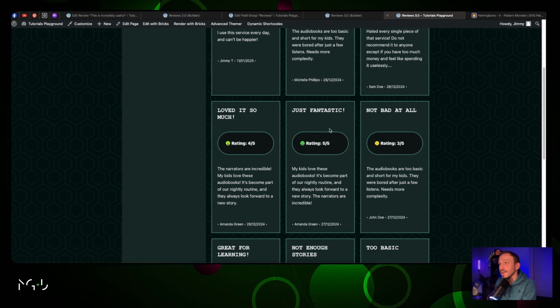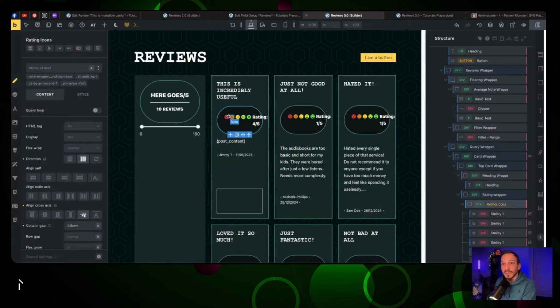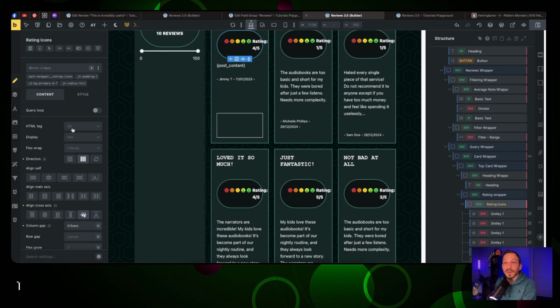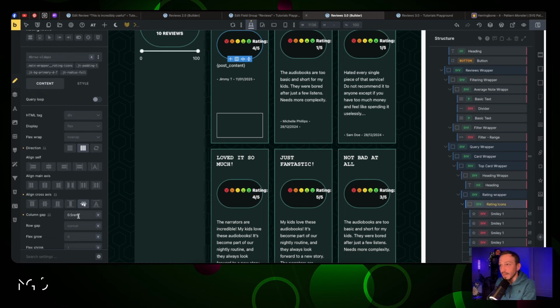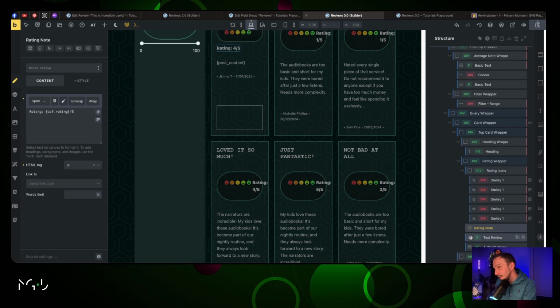Here we have some little things to fix. So we're just going to fix this. We're going to go into that wrapper, which is the rating icons wrapper. And we're going to put a column gap of... okay, so just don't forget to rename that one, rating note, and it's not going to be into that one.